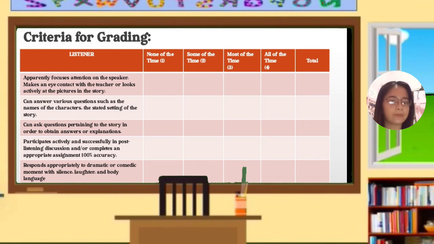So apparently focuses attention on the speaker, makes eye contact with the teacher or looks actively at the pictures in the story. Can answer various questions such as names of the characters, stated setting of the story, can ask questions pertinent to the story in order to obtain answers. Participates actively and successfully in post-listening discussion and or completes an appropriate assignment with 100% accuracy. Responds appropriately to dramatic or comedic moments with silence, laughter, and body language.